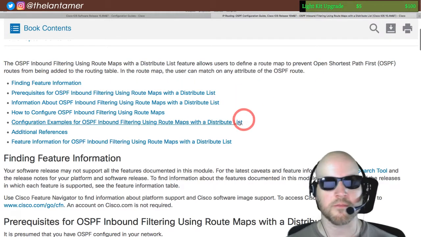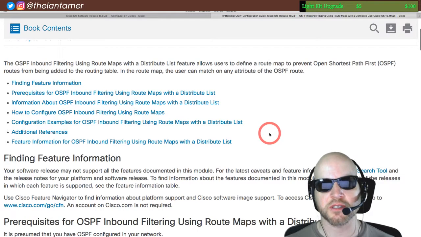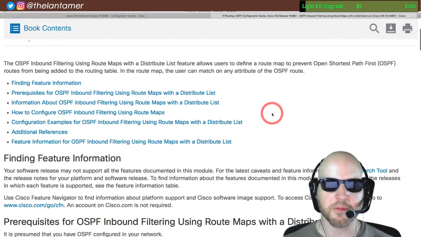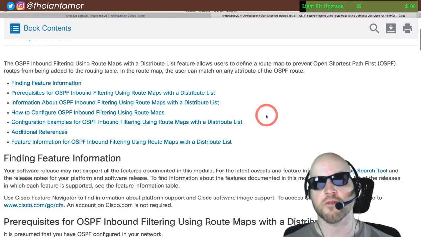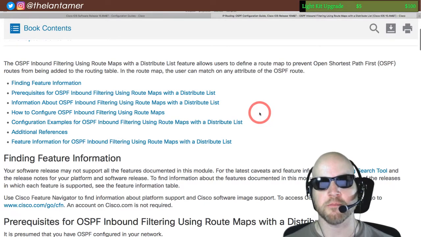All right, so yeah, filter list is filtering prefixes in and out of an area. Distribute list, with a lot of restrictions, is filtering them going into my routing table or my RIB, and subsequently into the FIB. So that's what we're going to play with today.